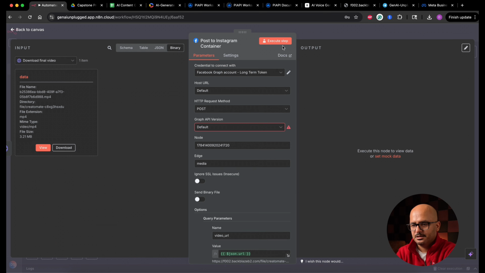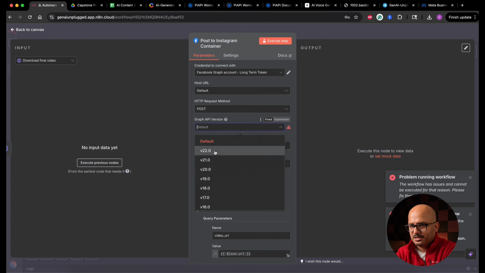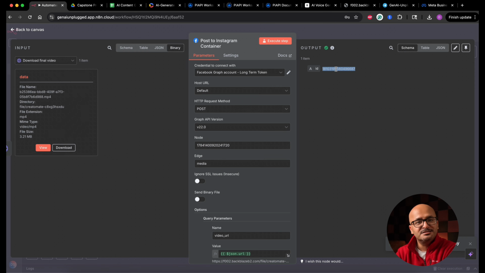So I'll rename this. Now I'm going to click on it, and there is some error that occurred. I think the default value is not selected. So let's select this and now execute this. Alright, so the container ID is now available. This container is ready to be published.